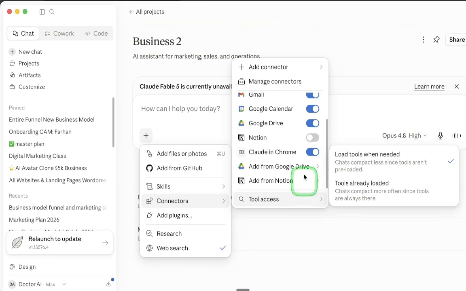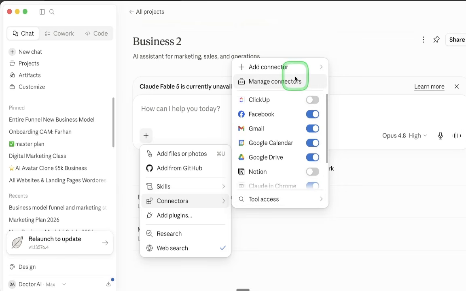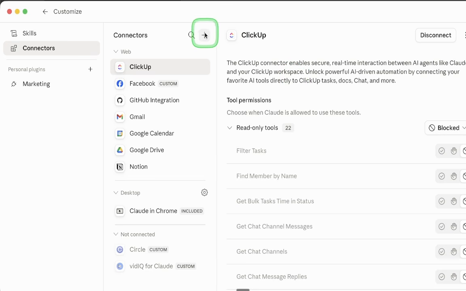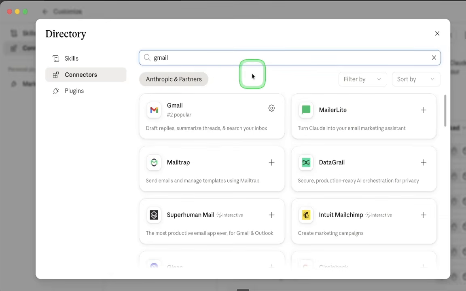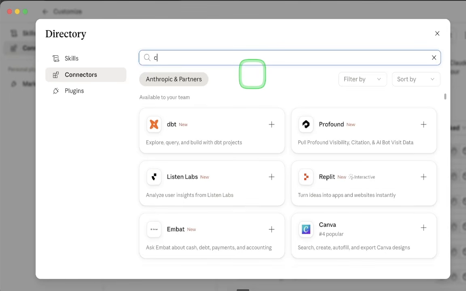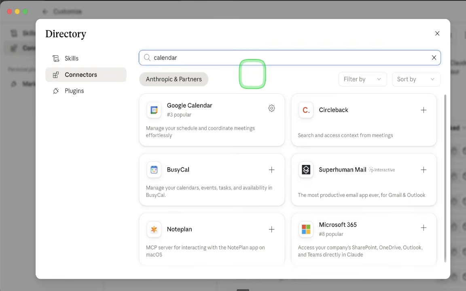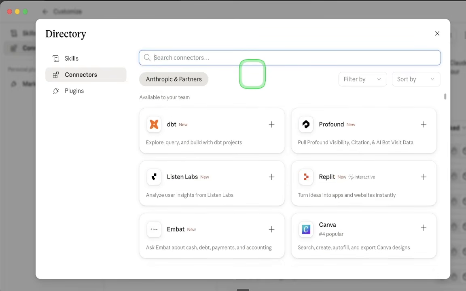You can go to tool access. So yours is going to be blank. And what I recommend is you go click manage connectors. And now here's where you can click the plus symbol, and then you can browse connectors. And from here, you can search things like Gmail. There's your Gmail. You can search for Google Drive. You can search for calendar, for the Google Calendar, Slack, if you have Slack, Canva.